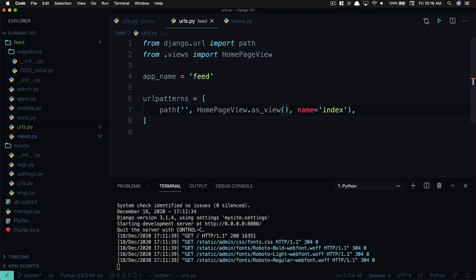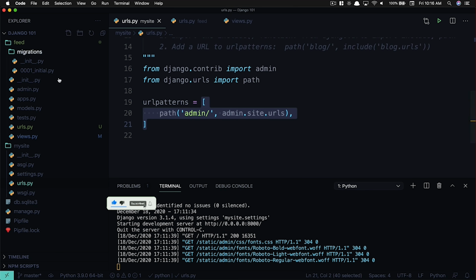Now, this is all well and good, but you've probably noticed that Django hasn't really been restarting lately. So let's go ahead and open up our mysite urls.py and add a new URL pattern.